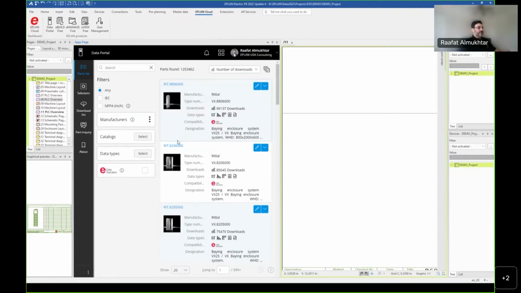We have a dedicated team that works with different manufacturers to present them to the cloud, or to the data portal specifically, or even expand their product offering.